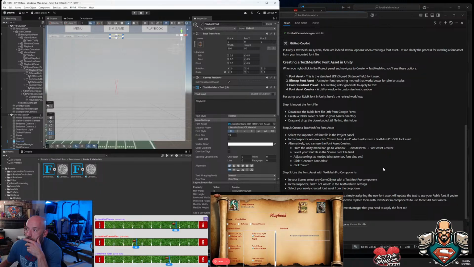Use the font asset with TextMesh Pro. In your scene, select any game object with TextMesh Pro. Find font asset in the TextMesh Pro settings.